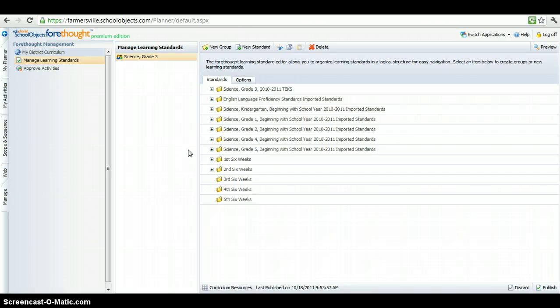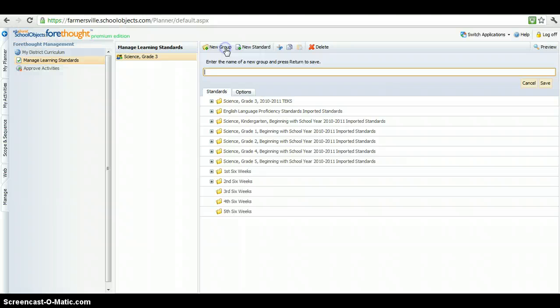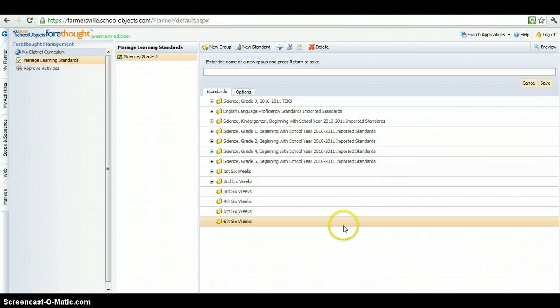Next, we will be creating a folder. Go to the top center of the screen and you'll notice an icon that says New Group. Select New Group. Now you're going to enter the name of the new group. I'm creating the 6 weeks folder, so I will call it 6 weeks. Select the Save button. You will notice that the folder has been added to the bottom of the list.